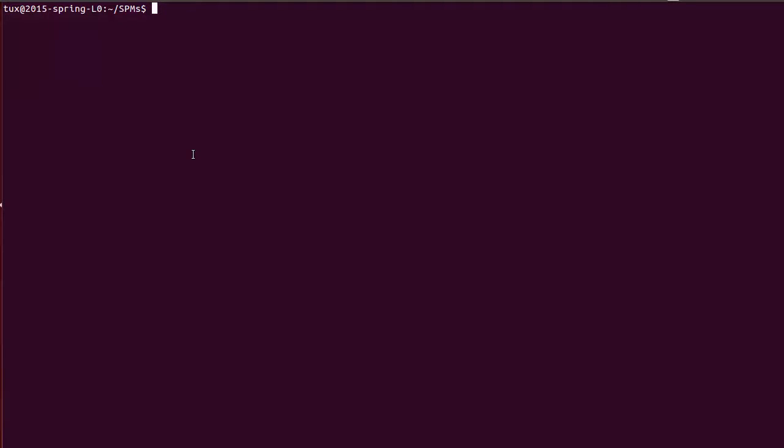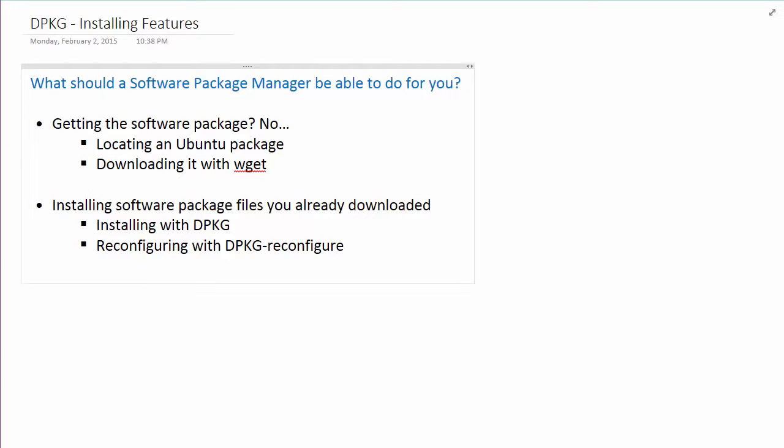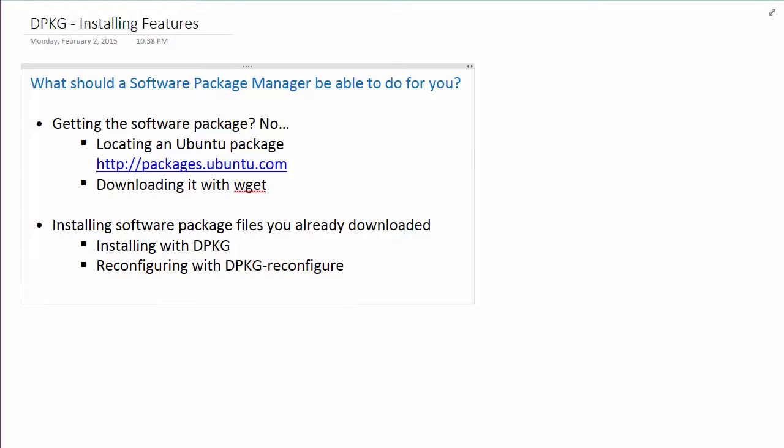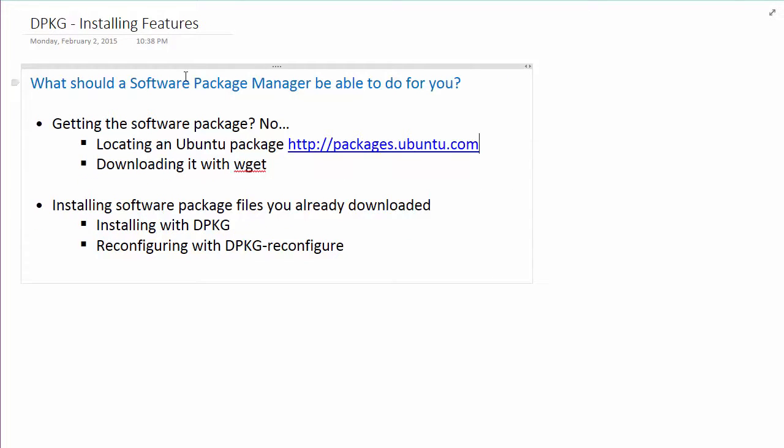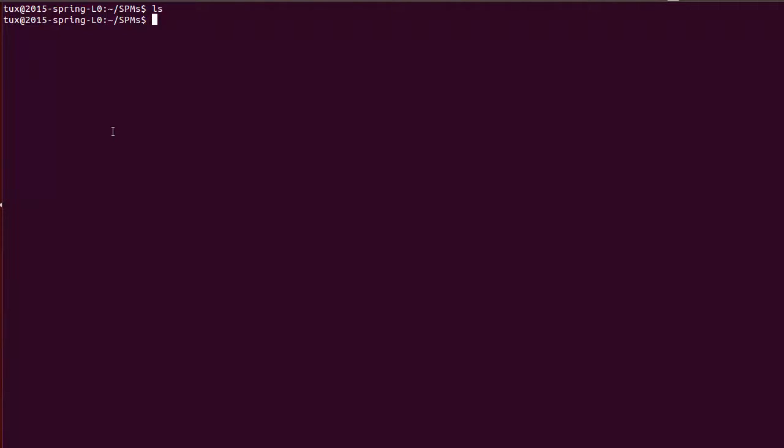And now within the terminal I need to download this file. So I took care of the first step, right? I was able to locate, using packages.ubuntu.com, the software package that I wanted to download. Now I need to download it. dpkg is still not going to help me with this. I'm going to have to find another tool. The tool in question is wget.